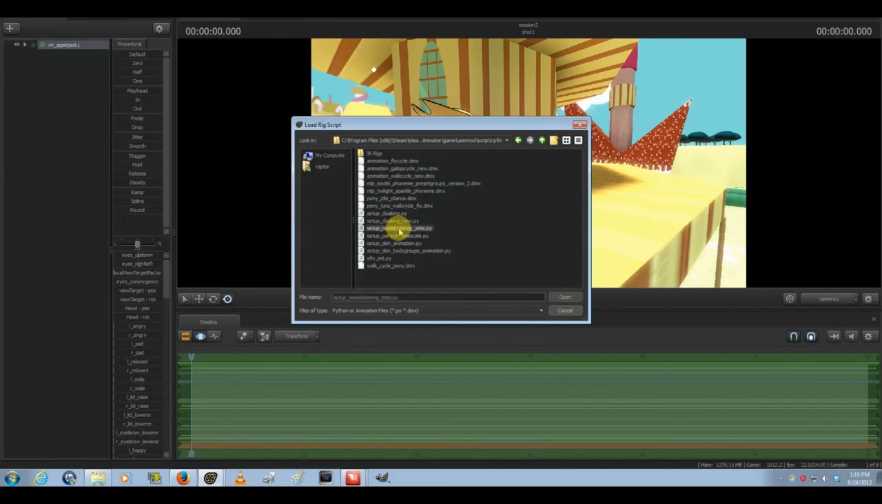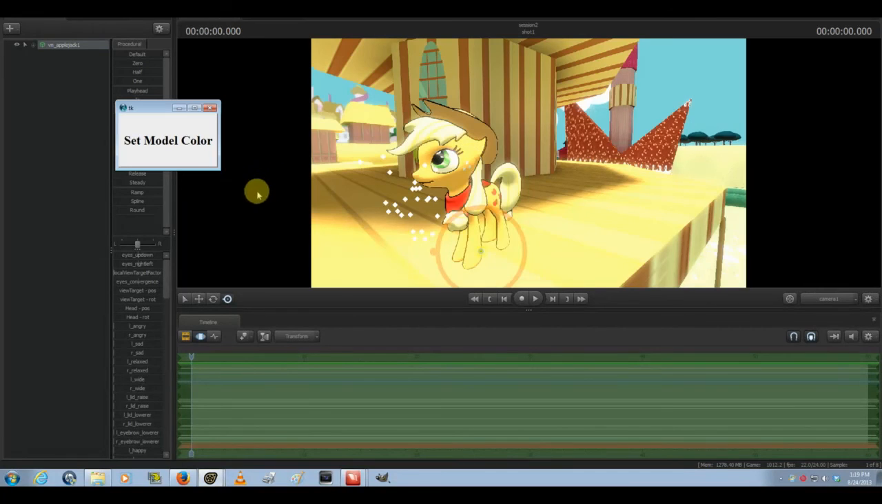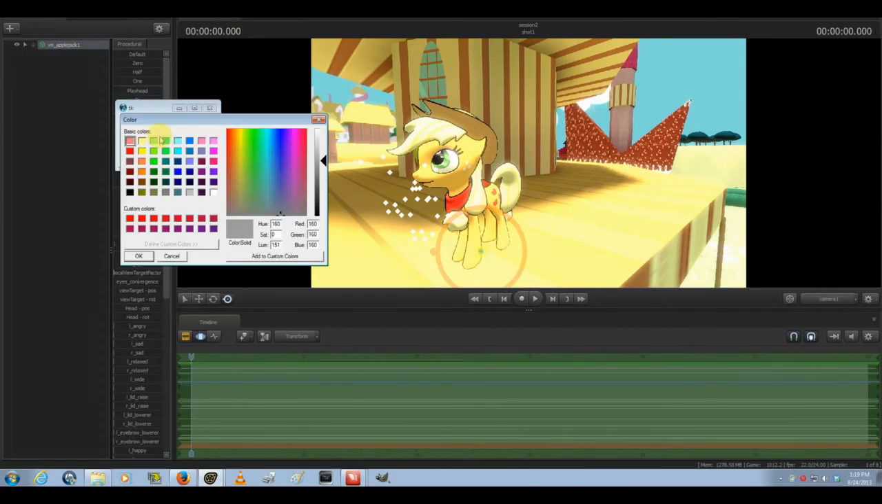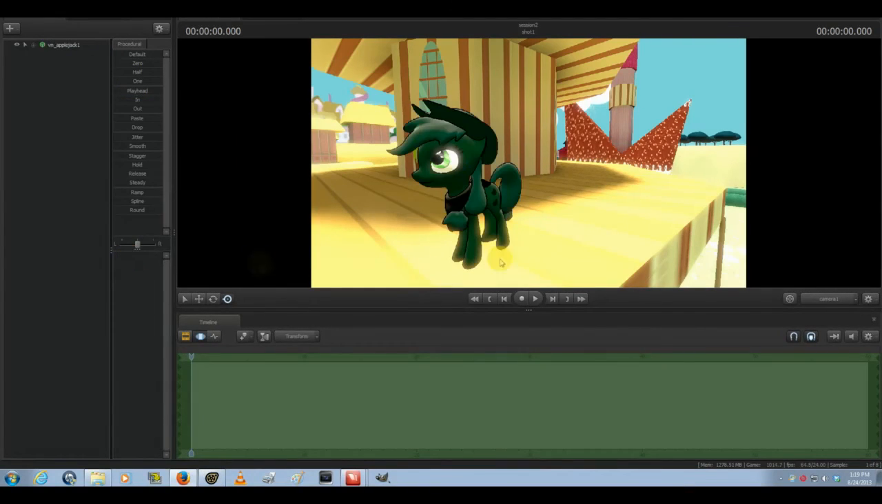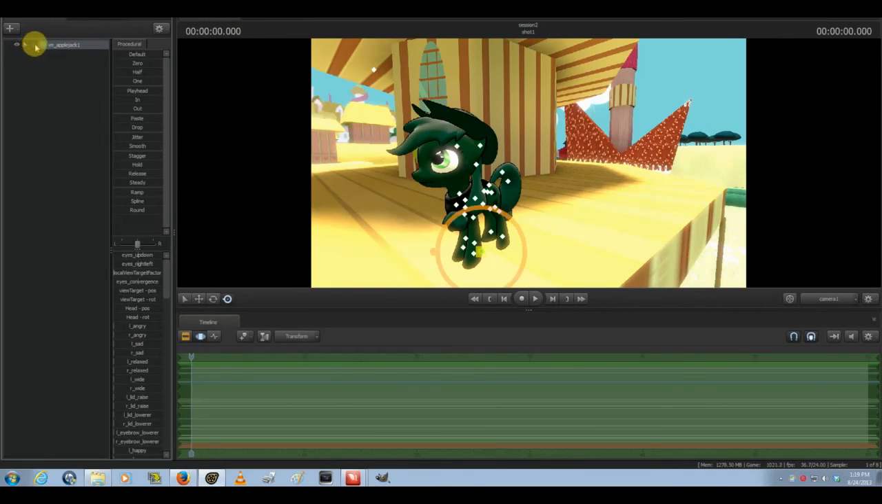Set up model color data. You just open it like a regular rig. On any model that you want, set the color, and there you go. There is another way to recolor within SFM, but I'll show you that in another video.